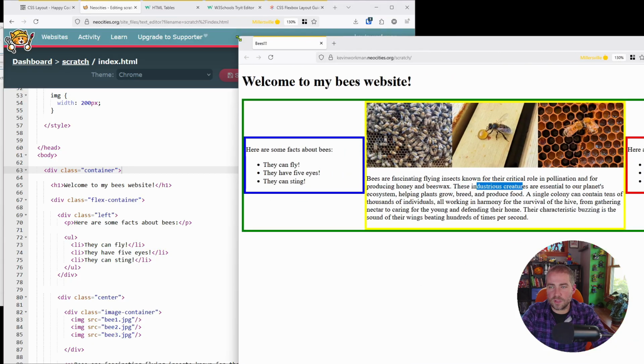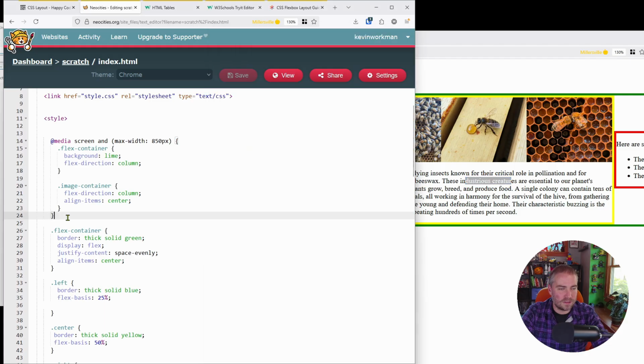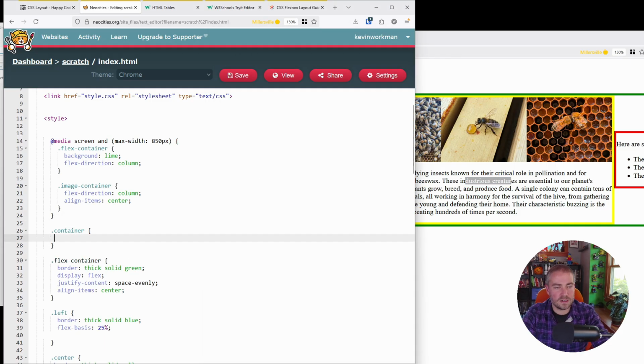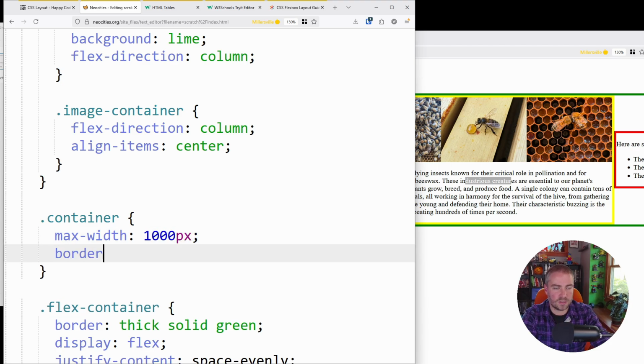I could add another border, and maybe I will actually. But in here, I will have a .container style rule. And in here, I'm going to do a couple of things. I'm going to first specify a max-width, and I'm going to give it a value of, I don't know, maybe 1,000 pixels. In here, I will also give it a border of thick, solid. I'm definitely running out of colors. I'll just say orange, maybe, and I'll start there. So I'm going to hit save and I'm going to refresh.